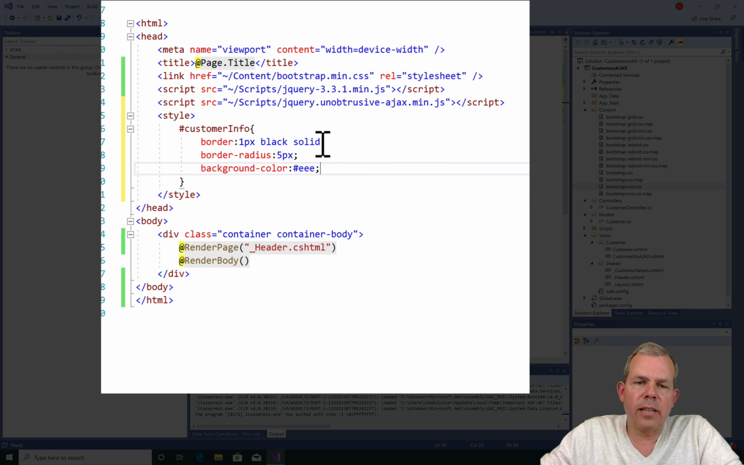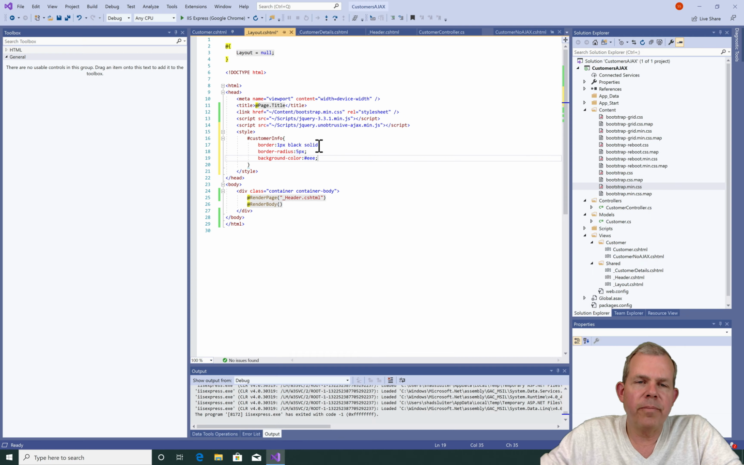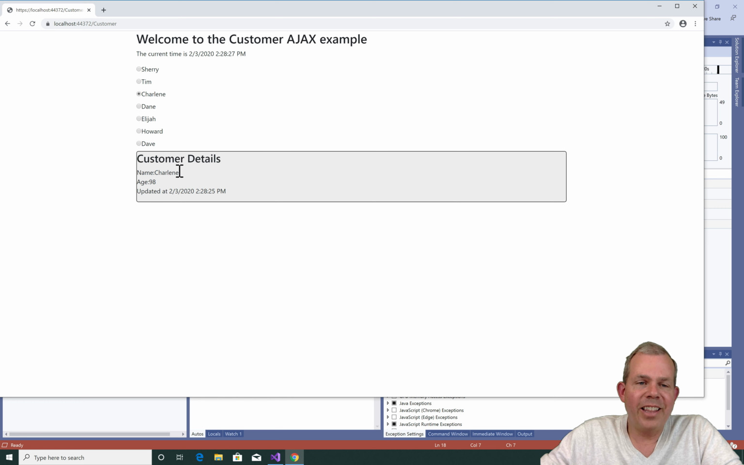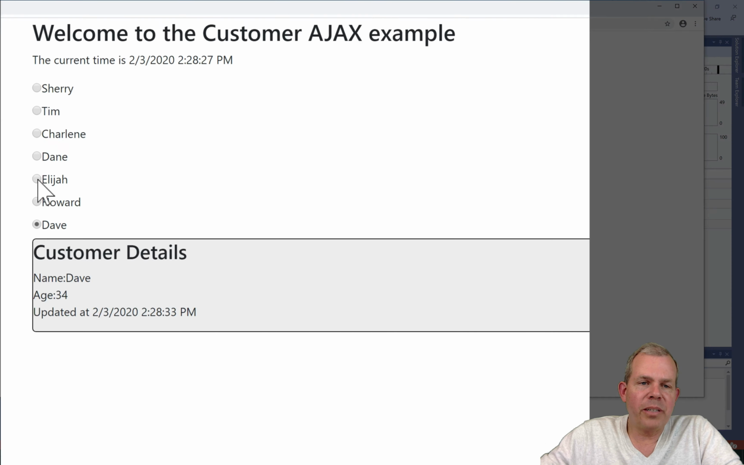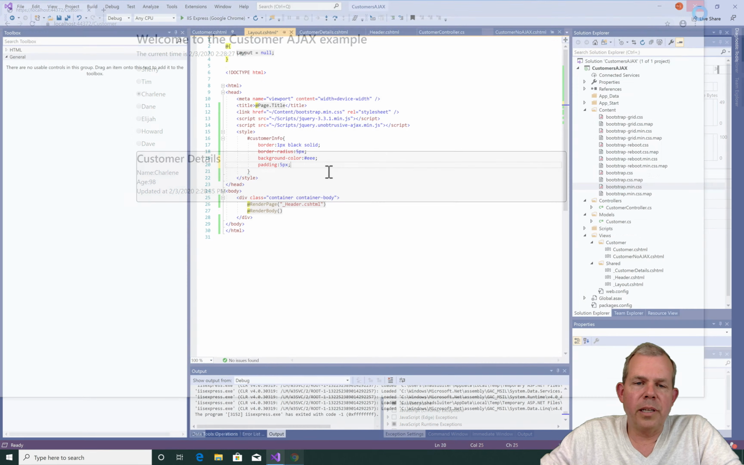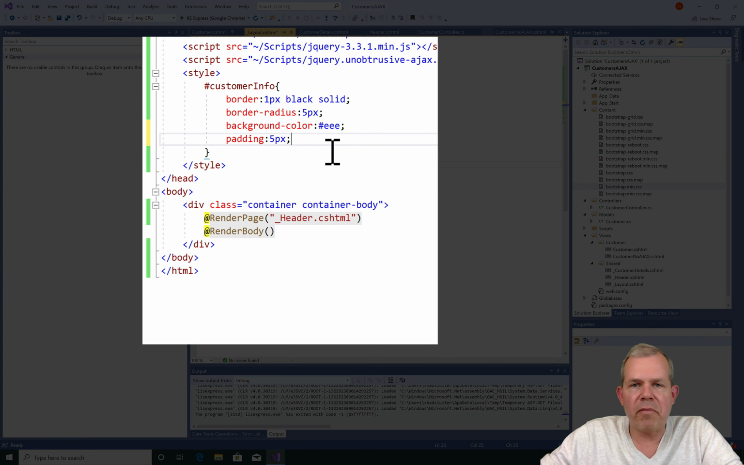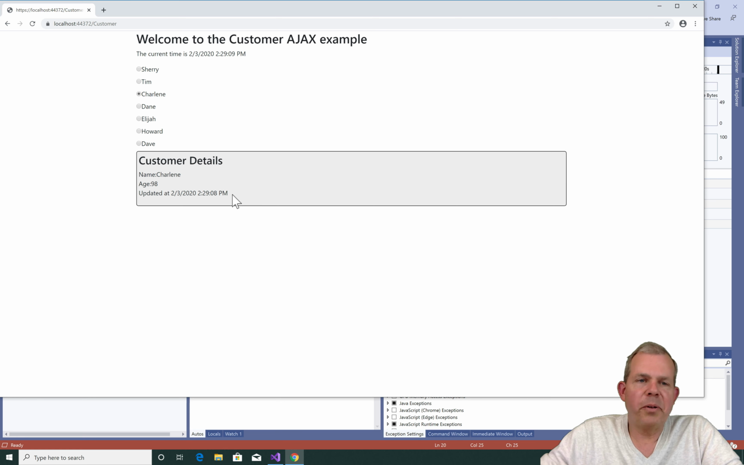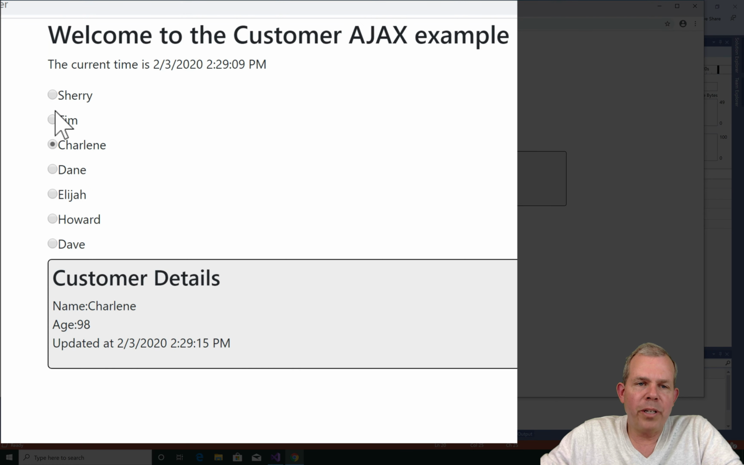Okay, let's get the style on the screen and see how it looks. Hey, there it is. We've got ourselves a block at the bottom of the page. And so customer details now stands out as somewhat distinct. One more detail maybe would be good is to put some padding in here, and then our app's done. So I'll slip in a line called padding, and 5 pixels should do. And there it is. We've got a complete app. We've got ourselves Ajax happening in real time.